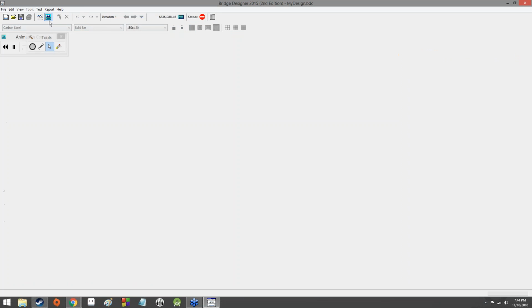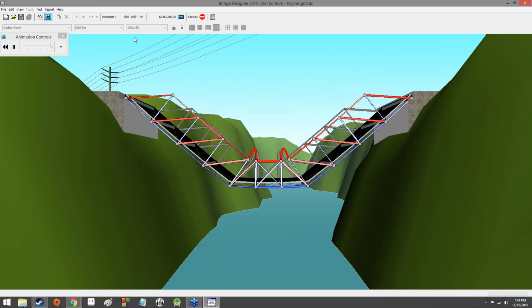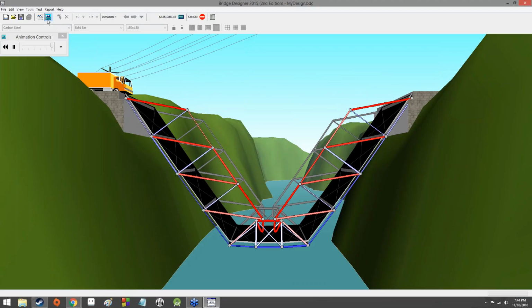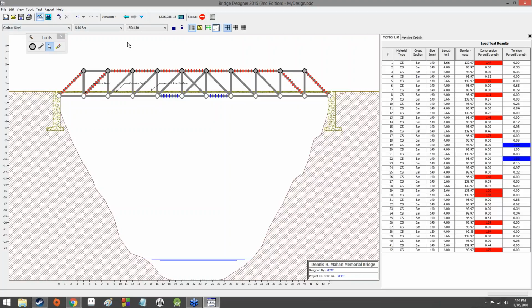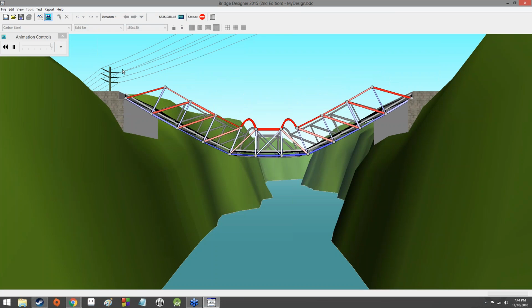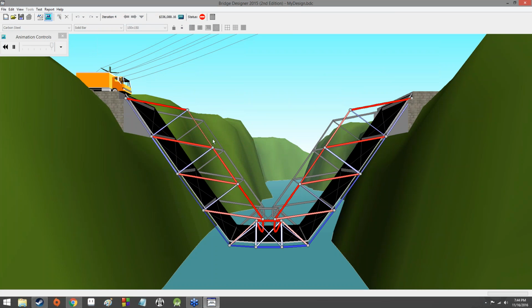And if we run the simulation, now the bars on either side of it fail, apparently. Let's try that again. Yep, the bars on either side of it fail.